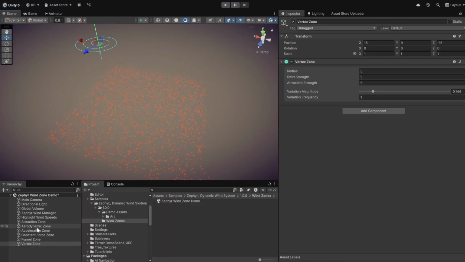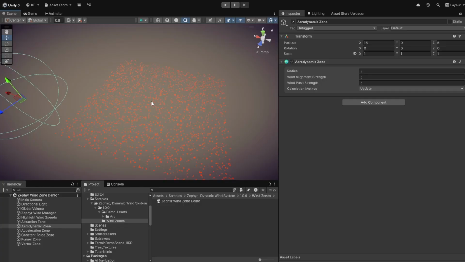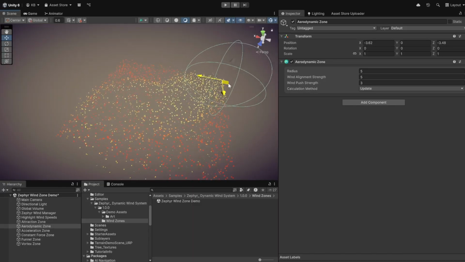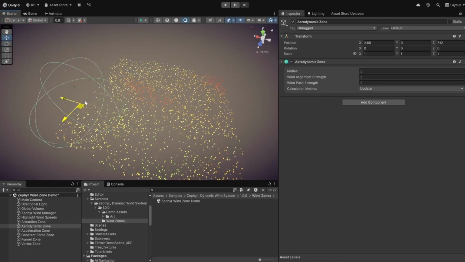Next, we're going to talk about the aerodynamic zone. Now, this is one of the most interesting zones because it's entirely based on the speed of the zone's movement. So, for example, you could put this on a weapon that you want to have your character throw and have the leaves bend in the wind as the weapon zips by. It kind of works like this. You can move it through and it'll push things around.